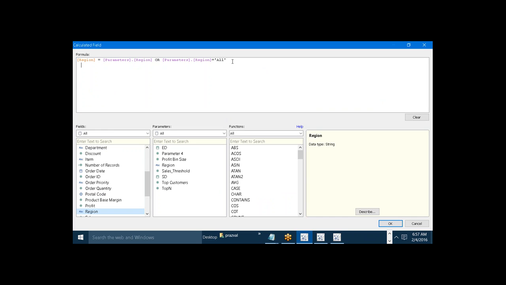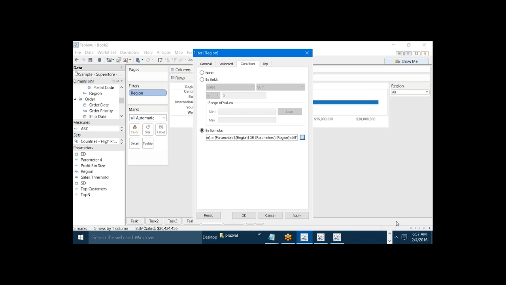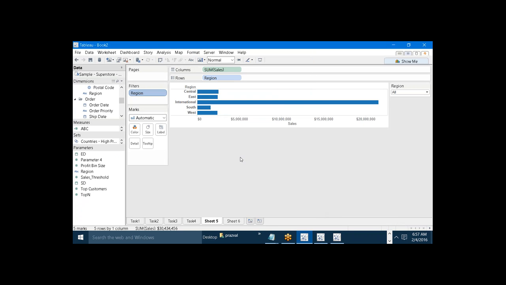One is region equal to all. We don't have any region with the name all, so here the condition is failing. And here, all equal to all, true or false? The condition is satisfied. As the condition is satisfied, it is going to retrieve the complete data. This type of evaluation is known as indirect evaluation.